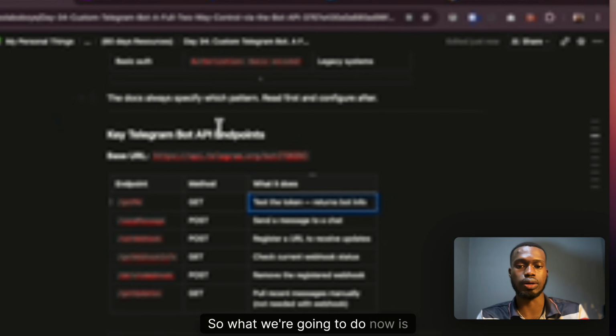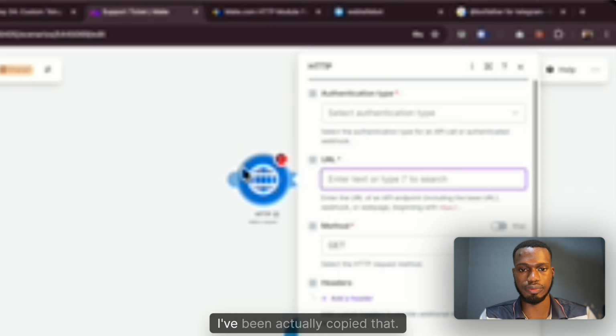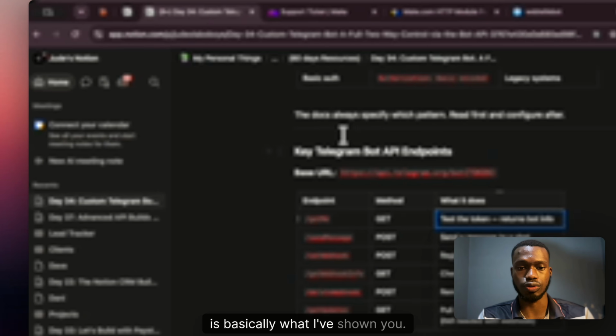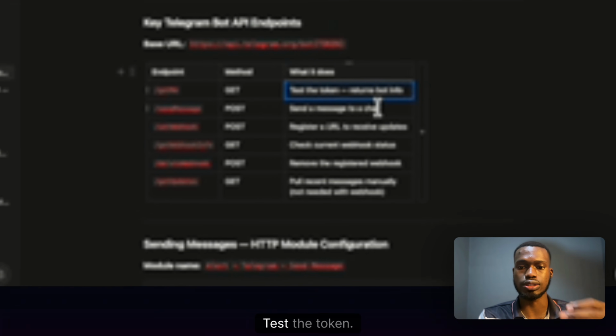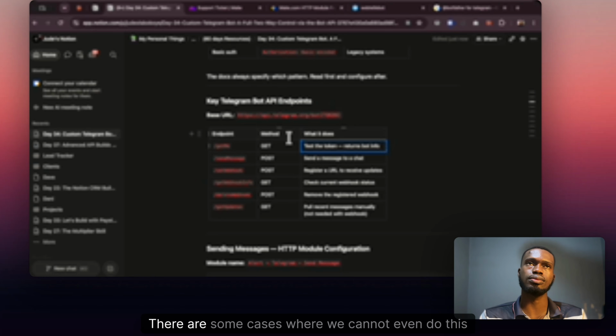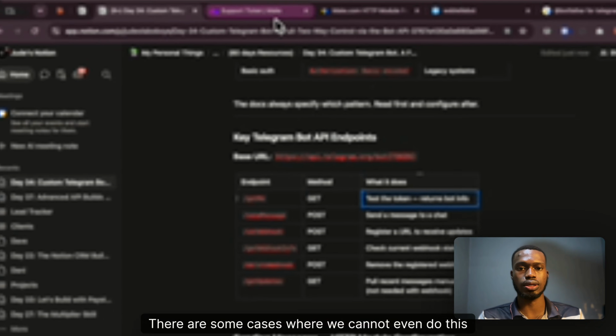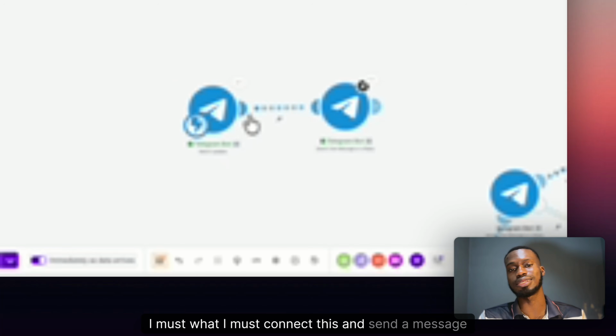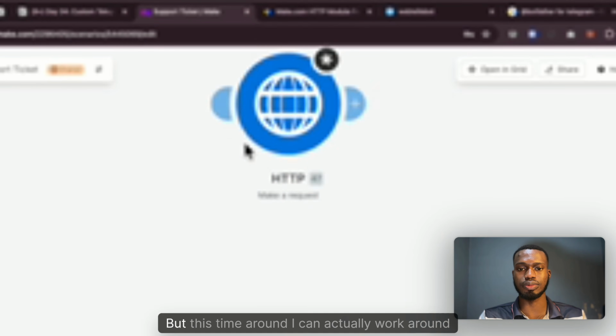So what we're going to do now is copy this. The method name is basically what I've shown you. The slash getMe tests the token and returns bot information. There are some cases where we cannot even do this. Before I'm able to get the bot info, I must connect this and send a message to myself. But this time around, I can work around it.